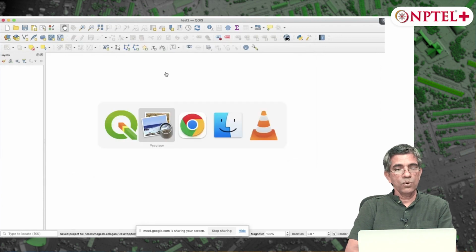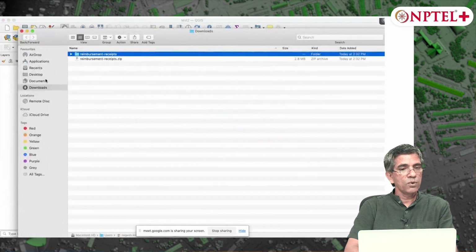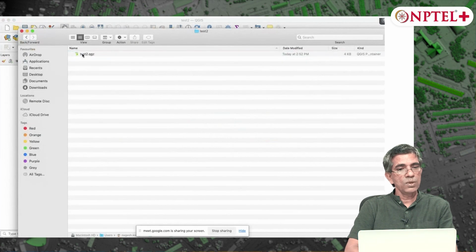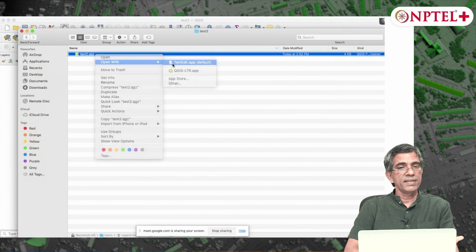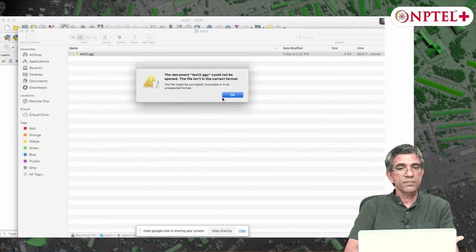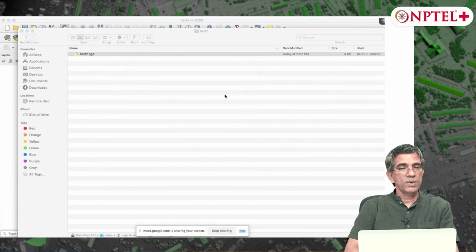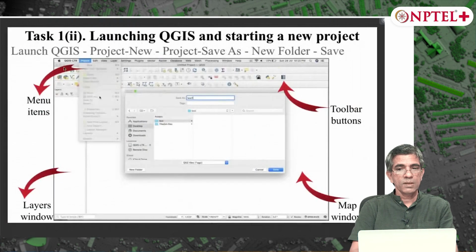If I go to my Explorer, I go to my desktop, there is a folder test 2, and you see there is a file test2.qgz. The QGIS project file is called QGZ. Actually, it is an XML file, you can even open and read that file if you are interested. It is not in a format you can read, that is fine. So, we go back. We have done all these instructions, we have created a project, a blank one.